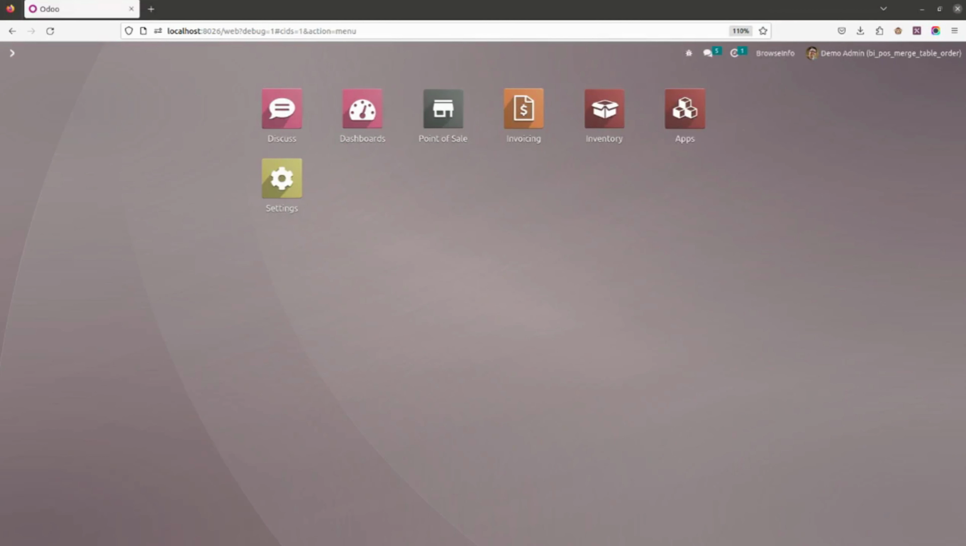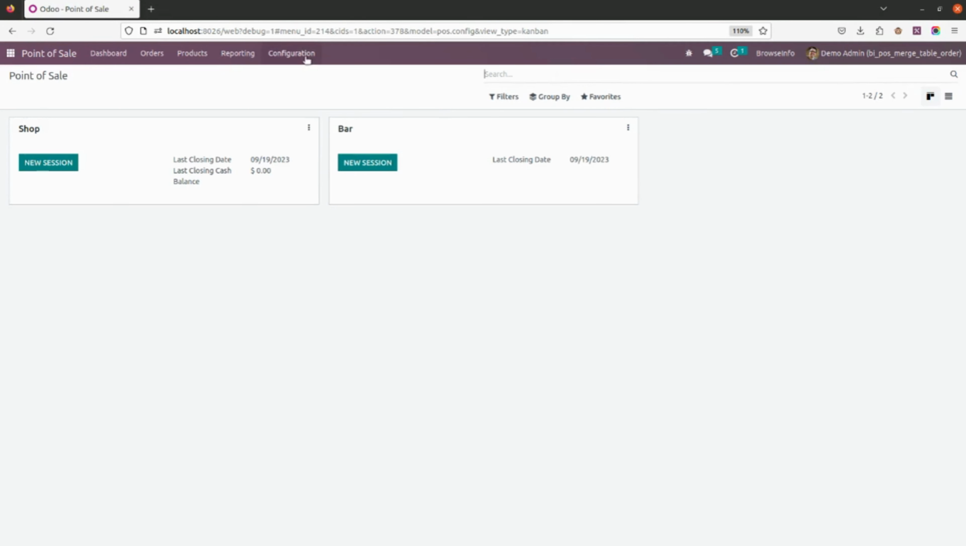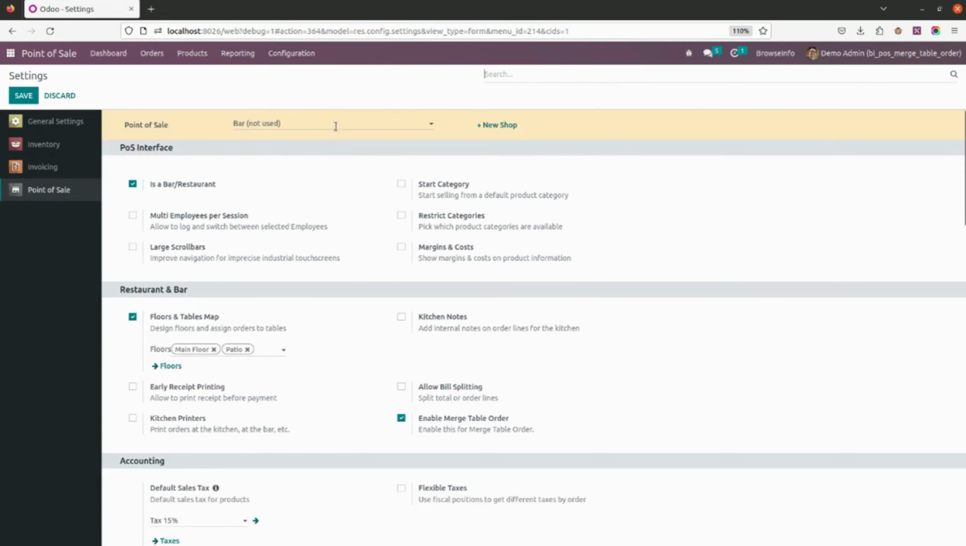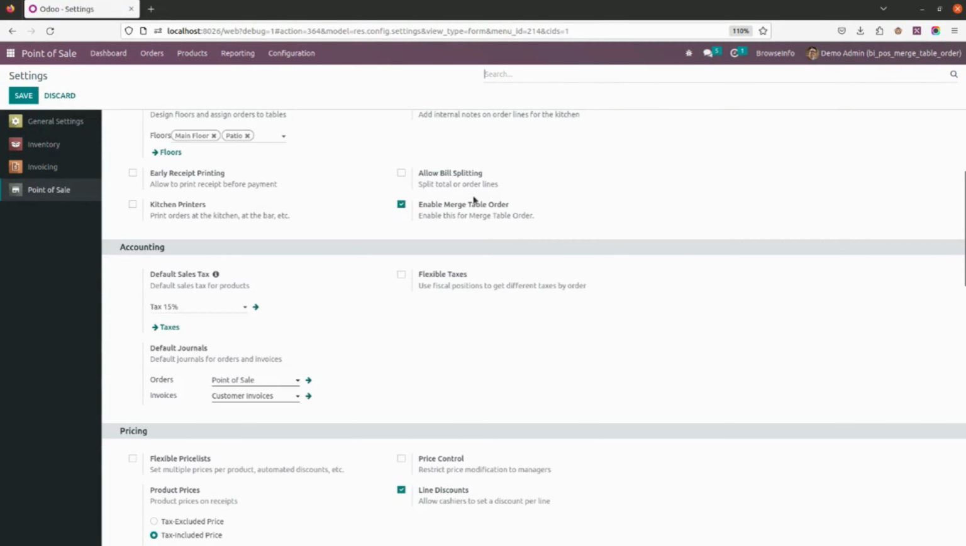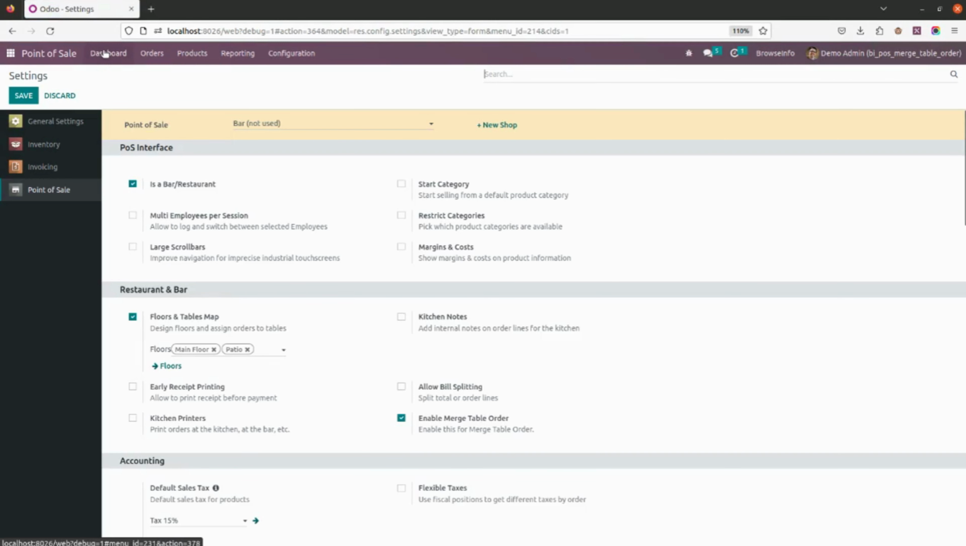Hello everyone, so the module called POS Merge Table Order will help you to merge multiple table orders in a single order. For this, we first have to go into point of sale. Over here in the configuration settings, select bar and you will get a field which is enable merge table order. Once you enable this field, you will be able to merge the tables and make the order. So I have enabled this.